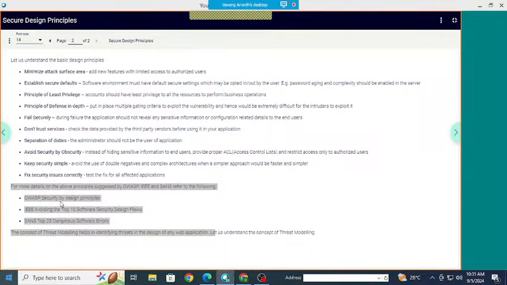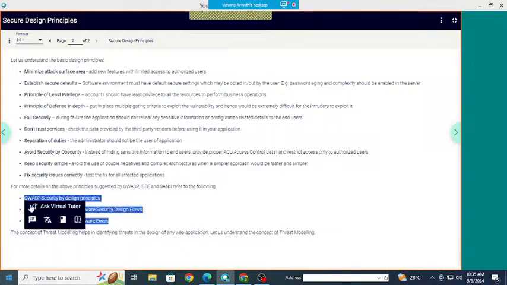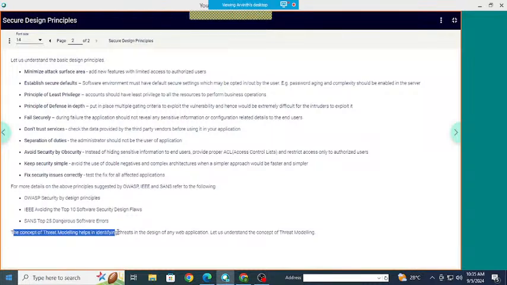We have the OWASP security by design principles, the IEEE avoiding the top 10 software security design flaws, and the SANS top 25 dangerous software errors. All these, SANS, OWASP and IEEE, give us standard procedures and design mechanisms to develop software. The next session we'll be talking about threat modeling, which will help to identify the threats in the design of web applications.